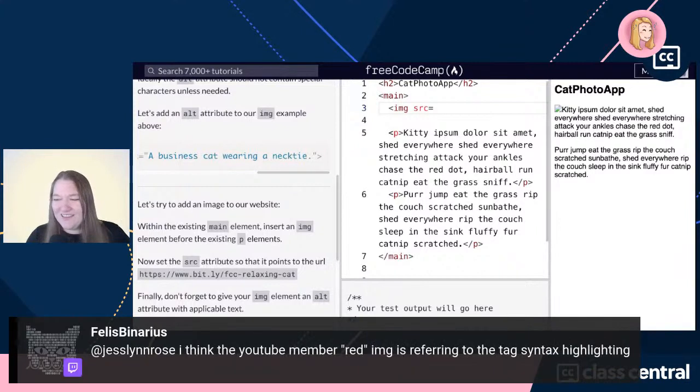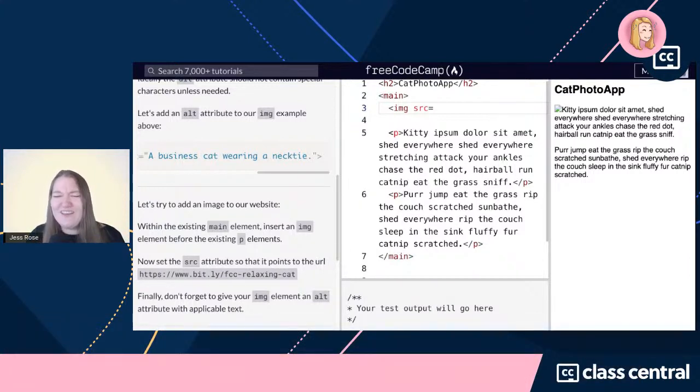Sorry, I was asking, they say, hey, when we were asking about the red in my image, it's about tag syntax highlighting. Don't worry about it if it's not appearing red, if it appears black. It's chill. It's just the syntax highlighting.